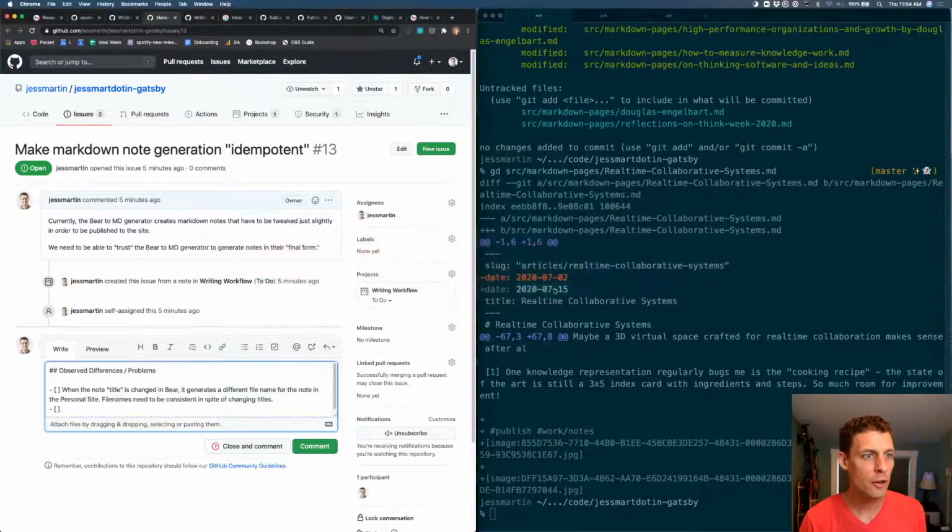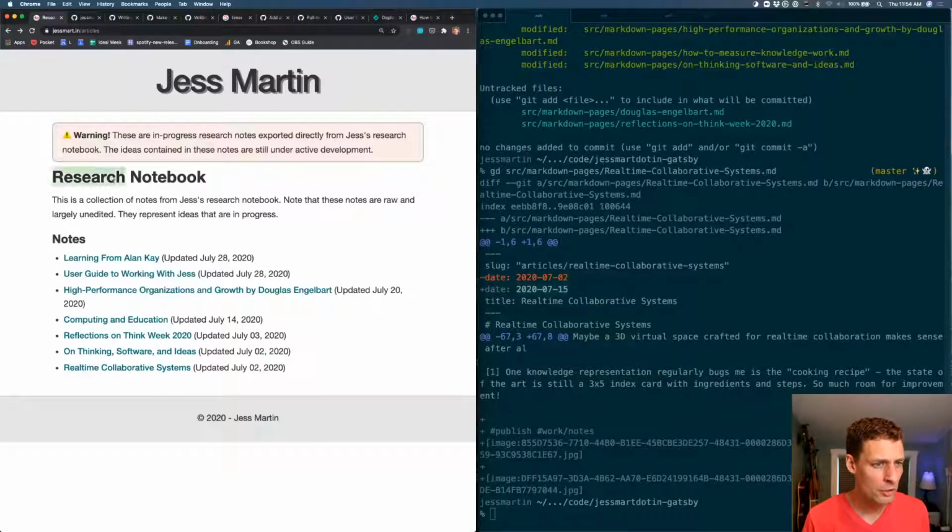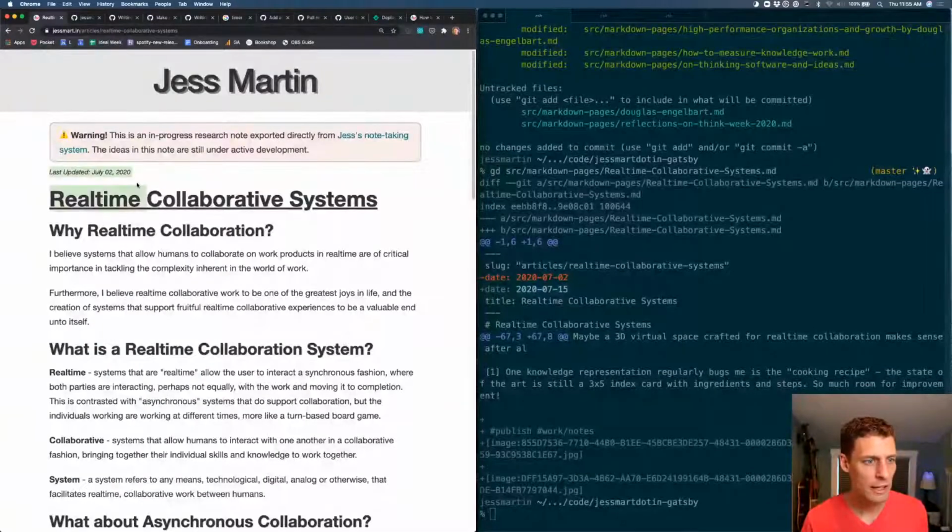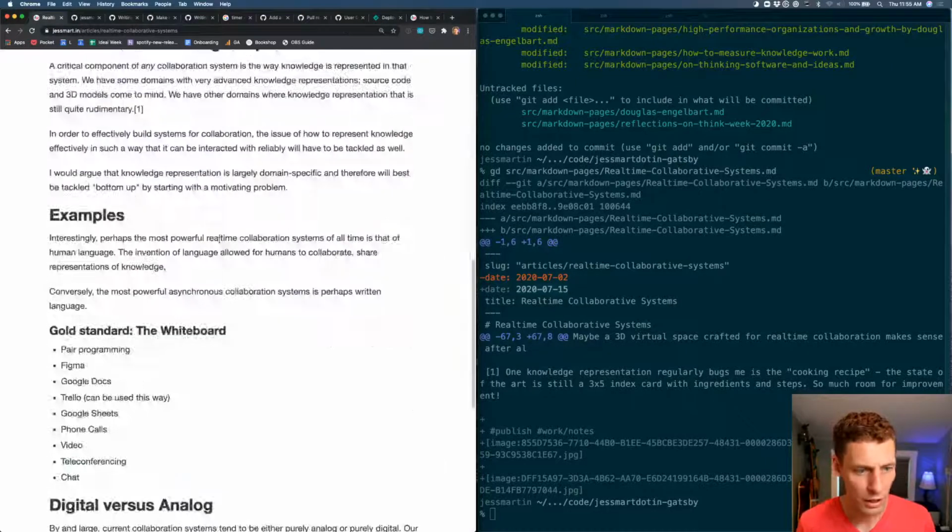So where does this come from? Why does this matter? Here's the research notebook. Here's the updated date. And what I'd love to be able to do is, what is this one? Real-time collaborative systems. You should be able to see a last updated at the top of each note. That should basically give me an idea of how old a note is, when I was last working on it.